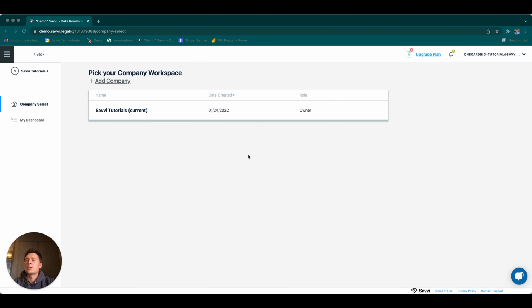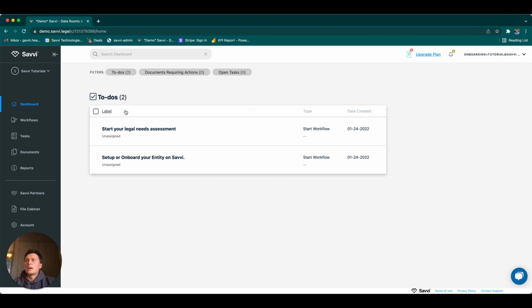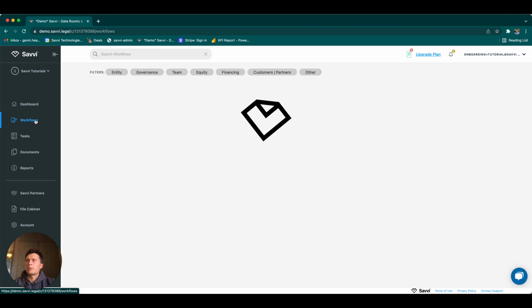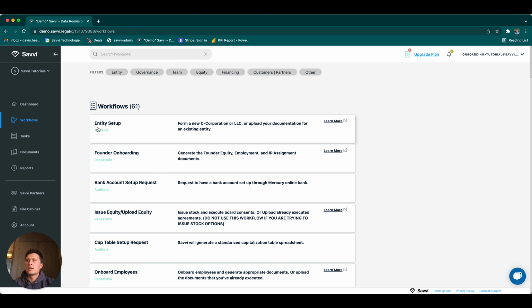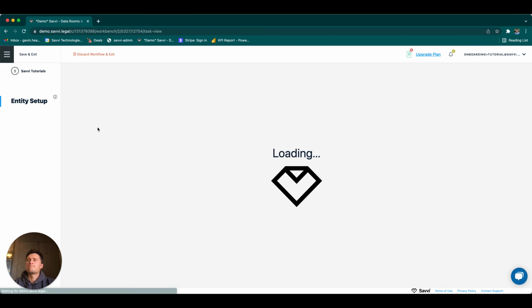Today we're going to be going over how to set up your entity using Savvi's workflows. So let's get started. As I log into my Savvi account, I'll be able to access the entity setup workflow by selecting workflows, then selecting entity setup.